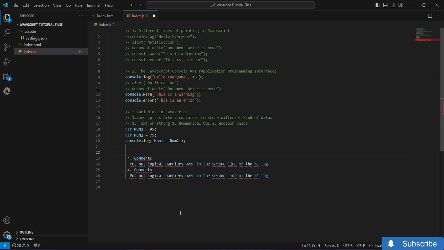In that particular case, if you're in VS Code, you can select all of this and press Control and slash. Okay, so it will comment out. And there's another way you can do so.